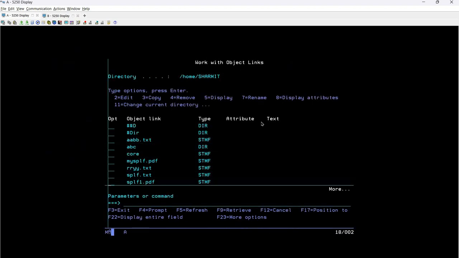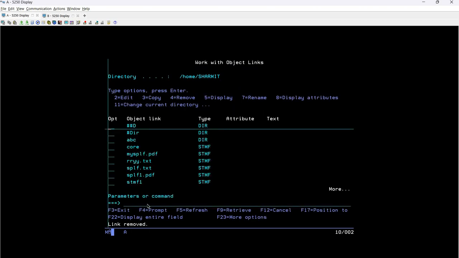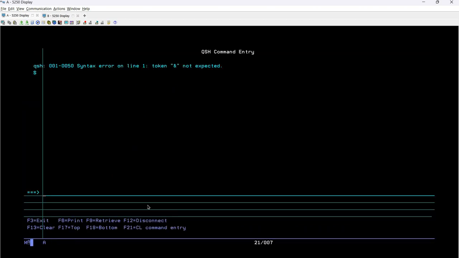Just assume a scenario where we don't have the file. Let me remove this file. So will it work if we try to append the data to a file which does not even exist? Let me check. Simply write QSH and we will make a simple example. So cat, then a space, your file name which is /home/sharmit/rrY.txt, then double angular bracket to append the data into the file /a_b.txt, and then simply hit enter.